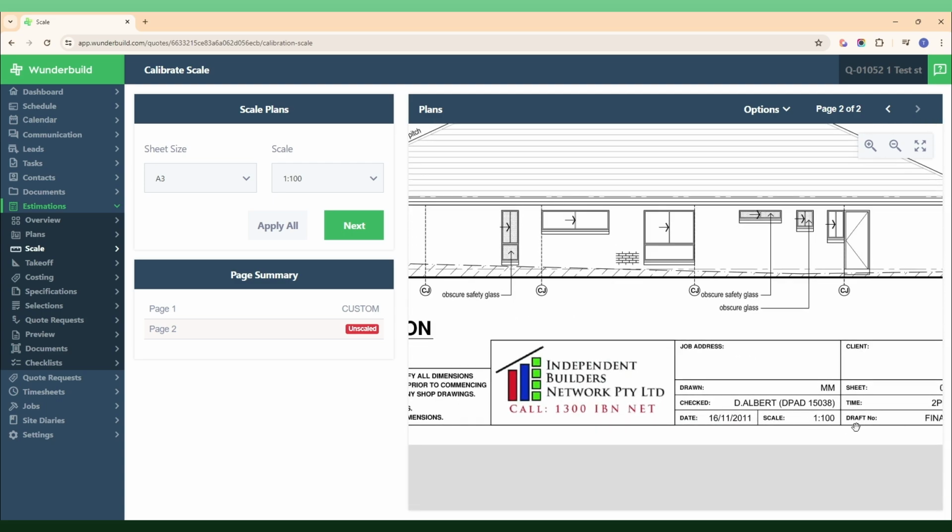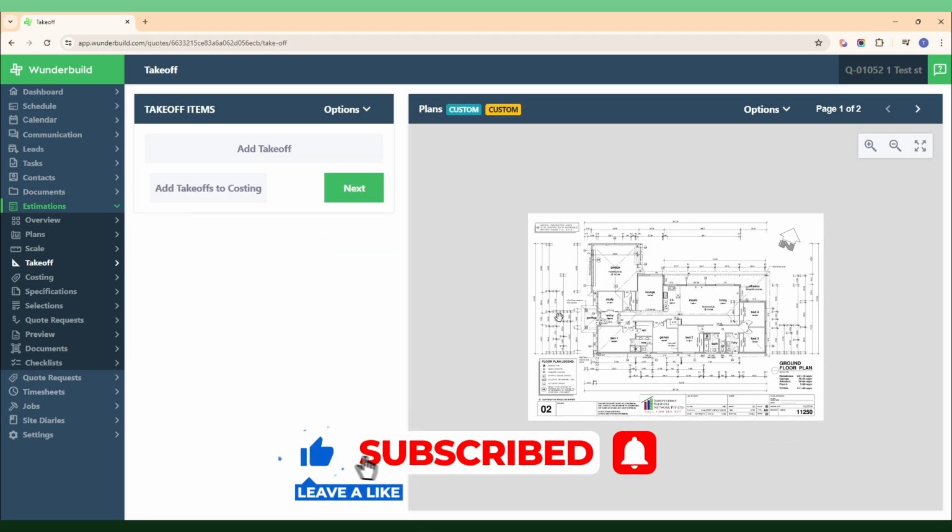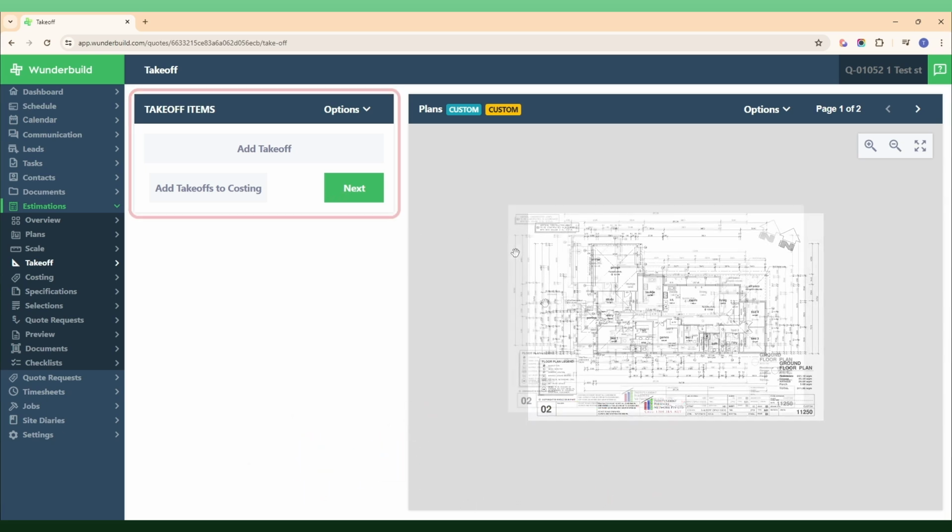And again, we can check the scale just to make sure that it's either the same as the previous plan, or if we need to do a custom scale again. We'll leave this at 1:100 as it's shown here, and we'll just hit next. And now we'll be able to start our takeoff section.